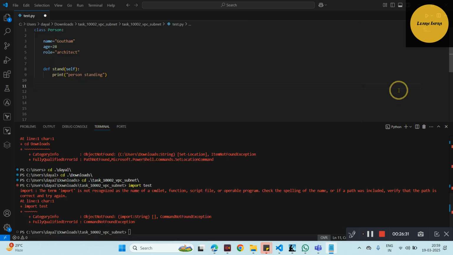Suppose you are doing age equal to 28. If you just give type of age, then you will see that integer will show. The integer object will show. So this is nothing but an object. There is a class, the integer class, and from there we are getting this. Everything here is a class. Integer itself is a class.